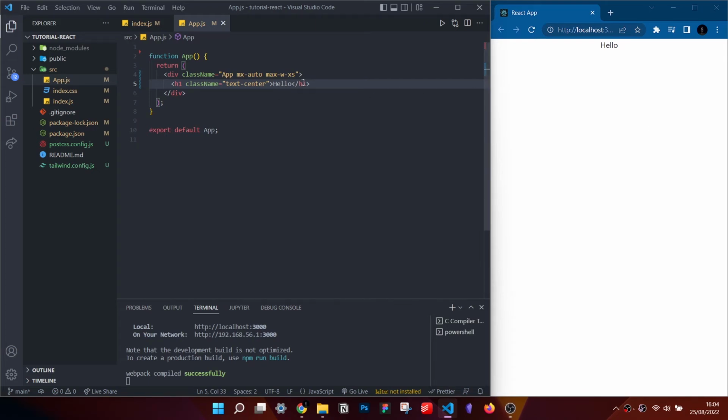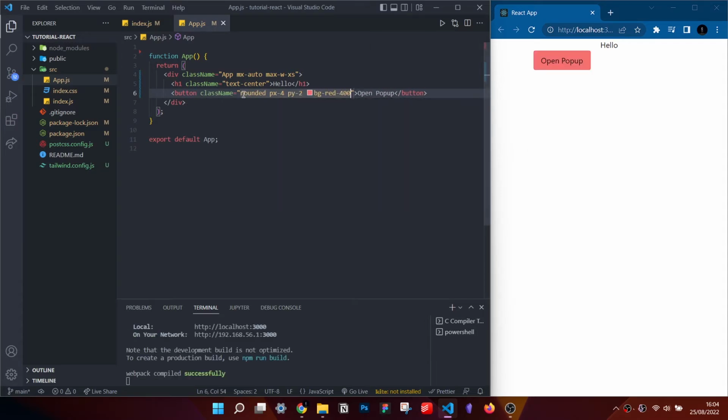Hello guys, in today's video we are going to learn how to make pop-ups in ReactJS. I'm gonna be using Tailwind CSS just to make the styling easier, but you don't have to. First thing first, I'm gonna create a button which will trigger the event to open the pop-up later on.